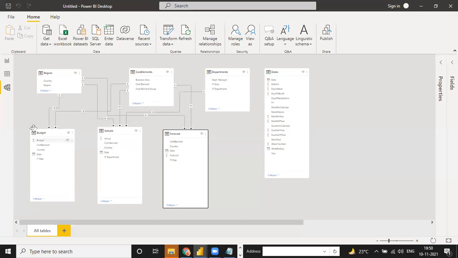It means the budget table should be connected with 1, 2, 3, and 4. The actual table should be connected with 1, 2, 3, and 4. The forecast table is connected with 1, 2, 3, and 4. But this forecast table does not connect with this. You cannot do fact to fact, because if this actual table is connected with this dimension table, and this dimension table is connected with this one, it is automatically connected with these two. So that is the reason we don't connect these two tables directly.